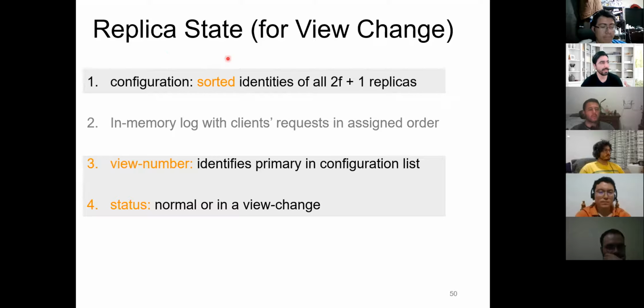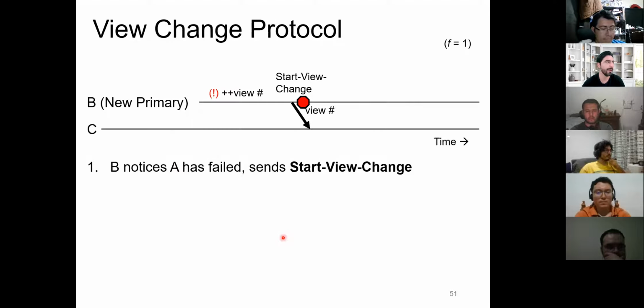In order to do replica states, you sort the identities of all these 2F+1 replicas that we have. We already discussed the in-memory log. And we have these view numbers, which identify the primary in the configuration list. For example, you have view 1, view 2, view 3. In view 1, the first one is the primary, in view 2, the second one, and so on and so forth. And the system state can be in a normal or in a view change state, because if everything is working it is normal, or the system has started this view change and is trying to change to a new primary.